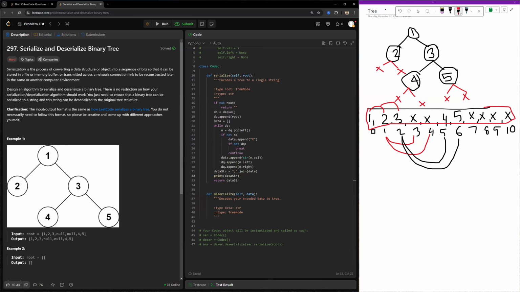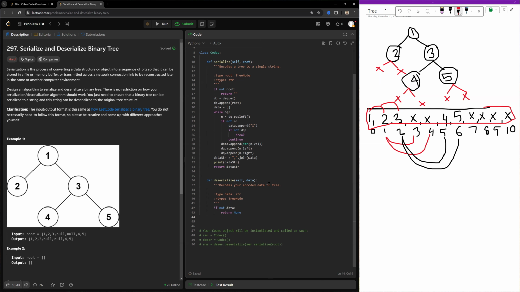When we are trying to deserialize it, let's do the same thing in reverse order. We need to figure out which node will go to the left and which to the right. We are given a data string. If there is no data, we just return a null node, because if the string is empty, we basically return a null node. Other than that, we create a list. We split it based on the comma.